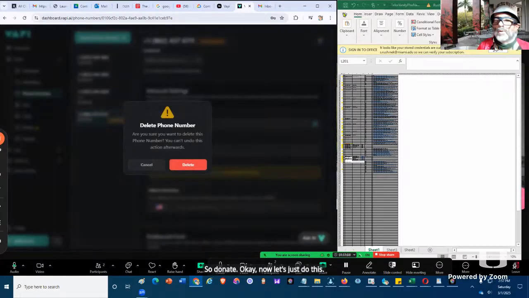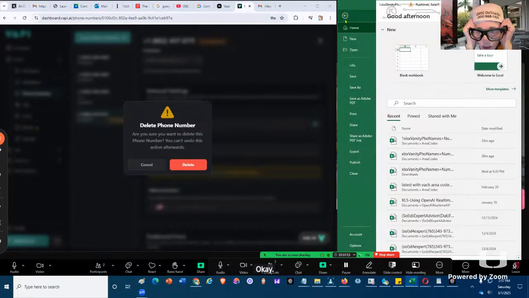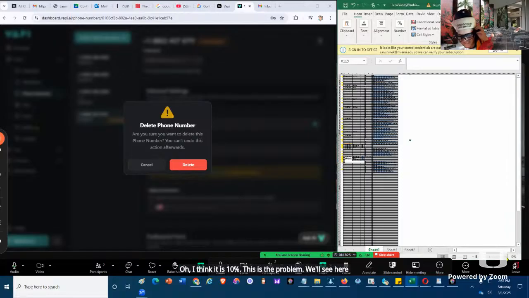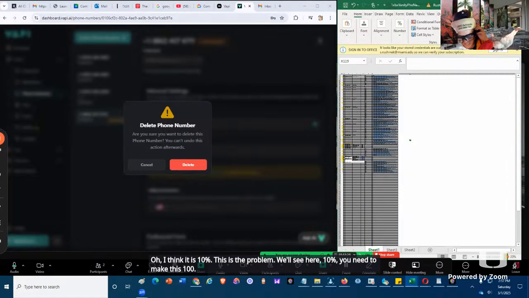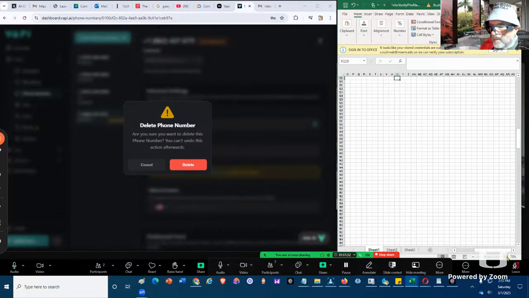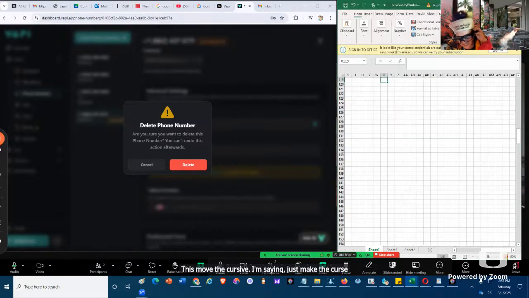Okay, now let's just do this. Oh, it's file. What? Open again. Okay, file. Just click on it again. Okay, it's so small. Oh, I think this is it. It's 10%. This is the problem. You see here, 10%, you need to make this 100. Just move the cursor. Is it 70? Make it 100.